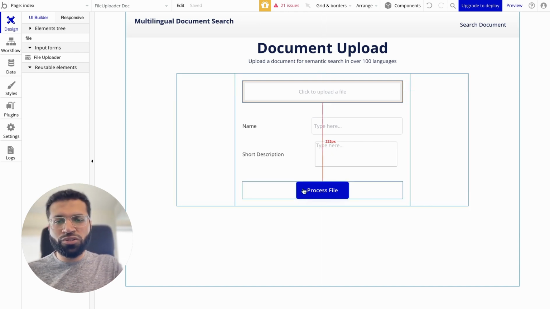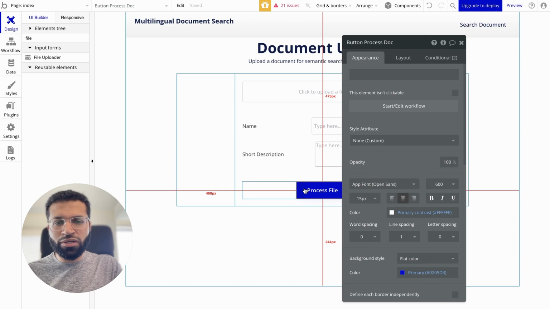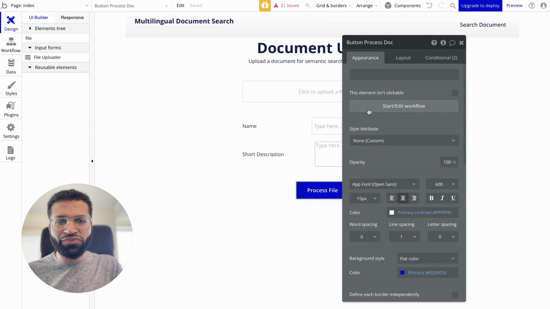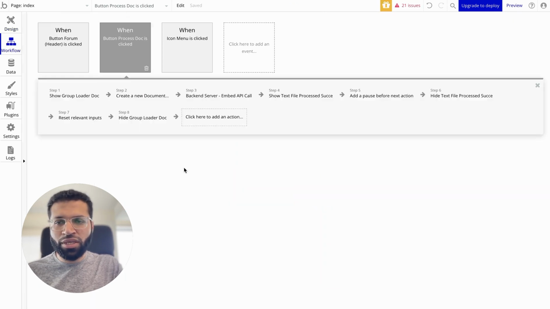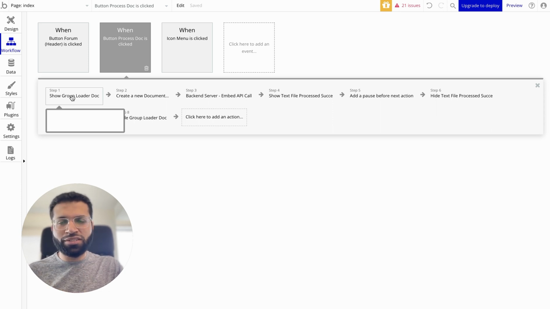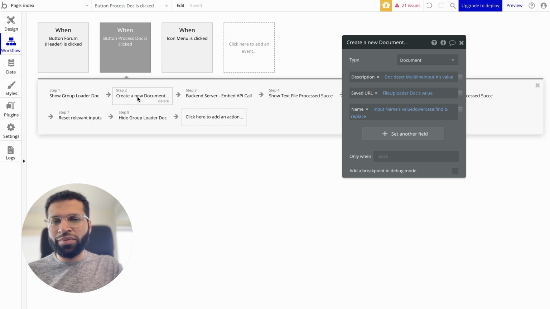So most of the work is done under the process file button here, and there's a workflow under the hood that we are going to use. The first thing here is we're just showing a loader, just a CSS element, a visual element, which shows that there's something processing.